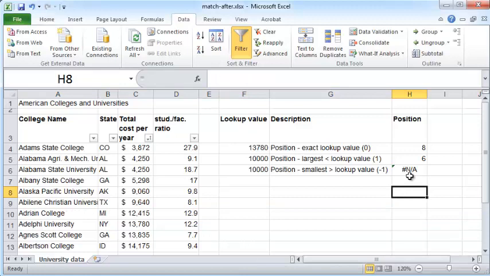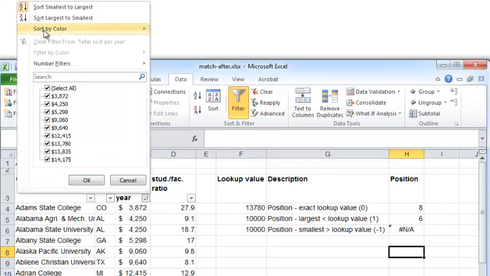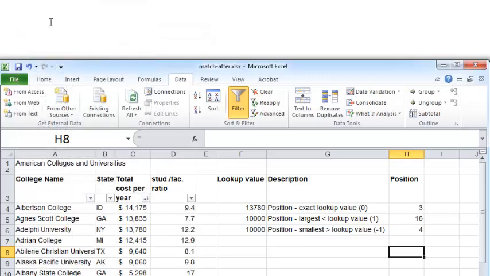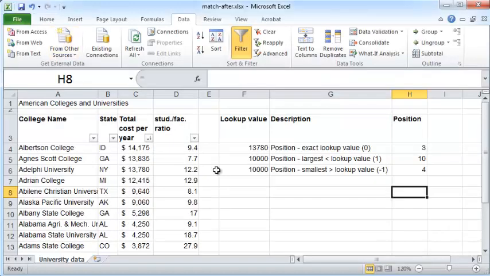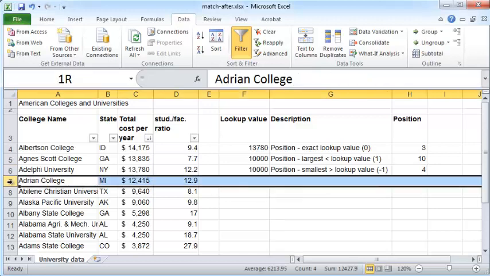And the reason for that is because for the minus 1 option to work, your data has to be sorted in the descending order. So let me sort by descending order, largest to smallest. And now you can see that you're getting the correct position for the third value. So 10,000, the position of the smallest number greater than 10,000 is 12,415, and that is in the fourth position.